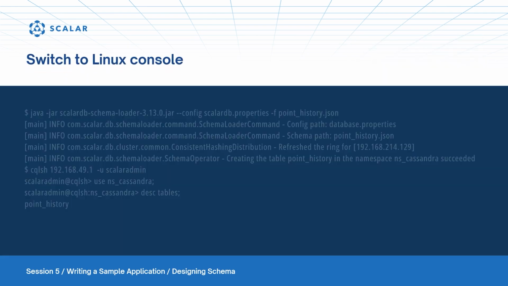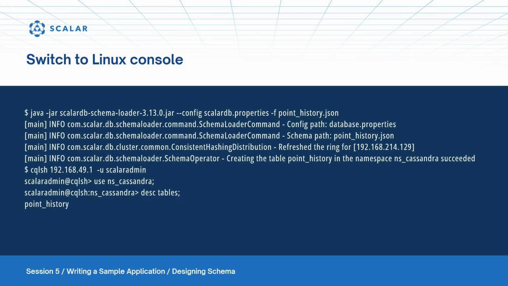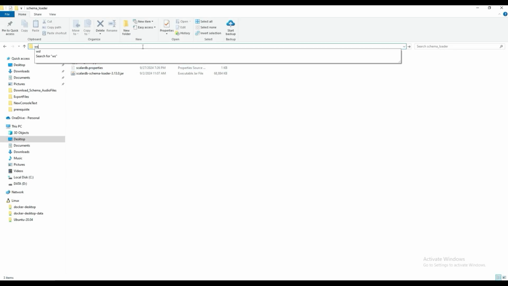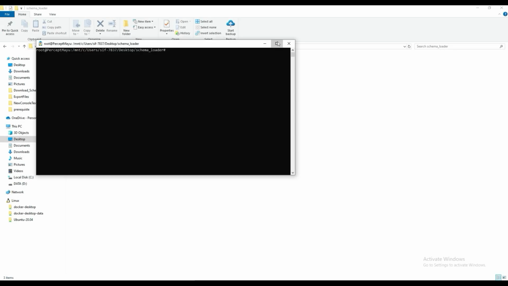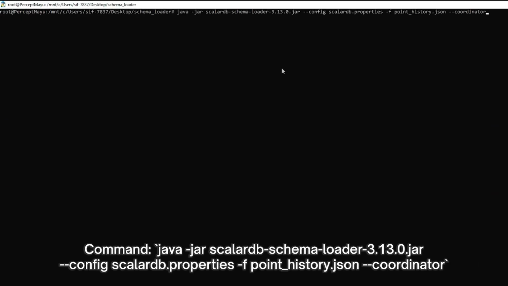Now, let us run the schema loader on point history. Since this is the first time we are running it in this environment, we will run it with the coordinator option. Let us see how to create a schema for the point history table on the Linux console. Open the Linux terminal. Execute the specified command to load the schema.